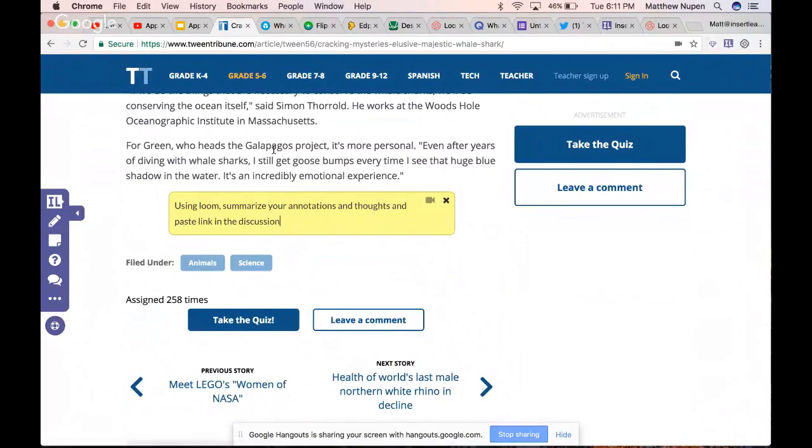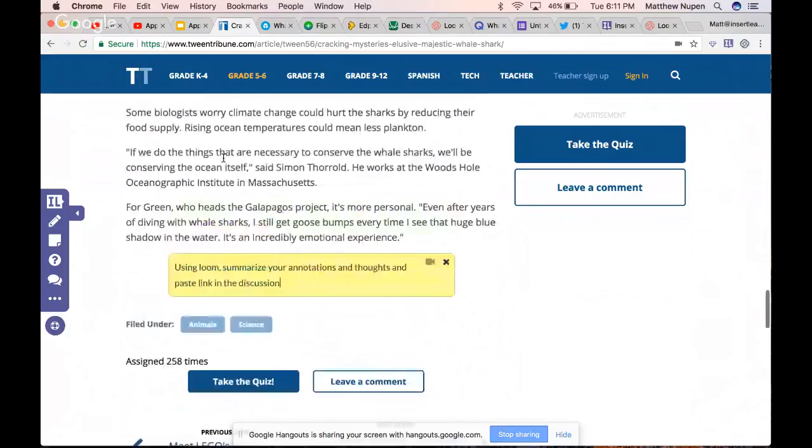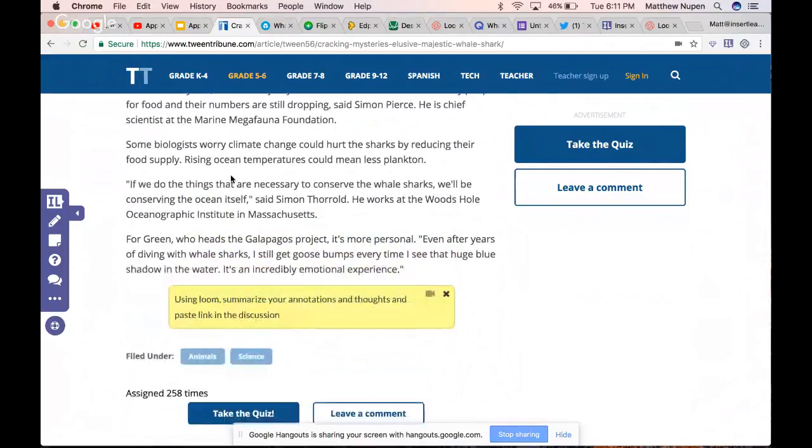So what that means is students read through the whole thing, they've annotated the article, they've answered all these questions, and now they use Loom. They make a quick, like 1 minute summary, they go back and re-go through their article: okay, here's the things that I highlighted, and here's what I thought was really interesting, and some of my thoughts as I was reading through, and then you can post a discussion.